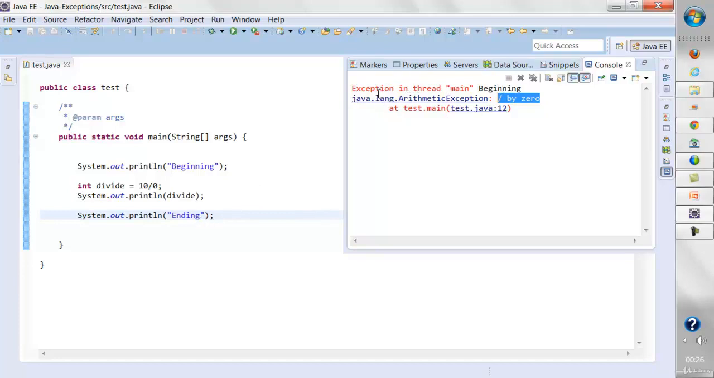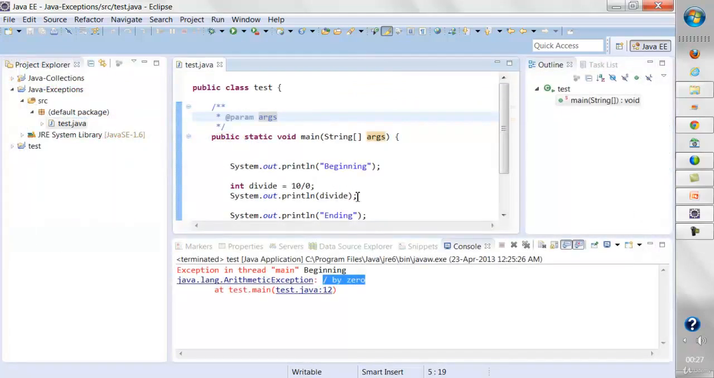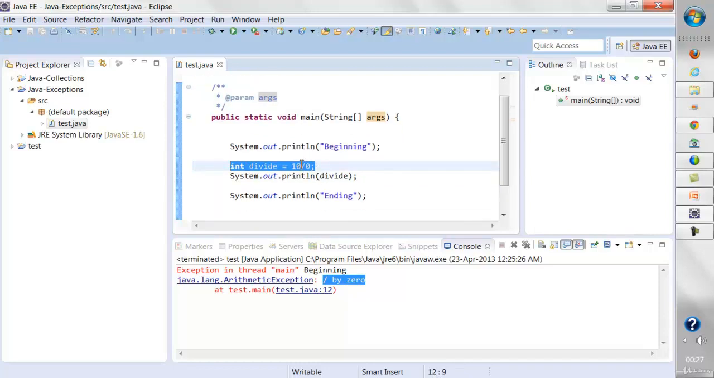If you see over here, there's an exception in the main thread, and it's at line number 12, right? If you take your mouse over here, you'll see that this is the line where we have the exception. As soon as the exception occurred, this program is terminated abruptly. Now how am I going to handle these sort of exceptions in my code?